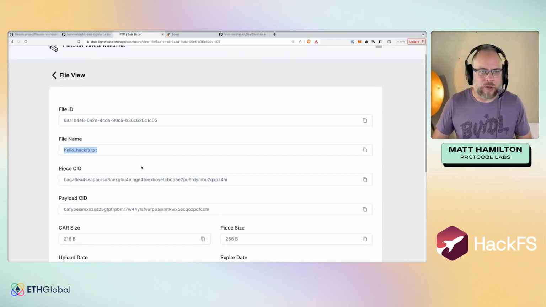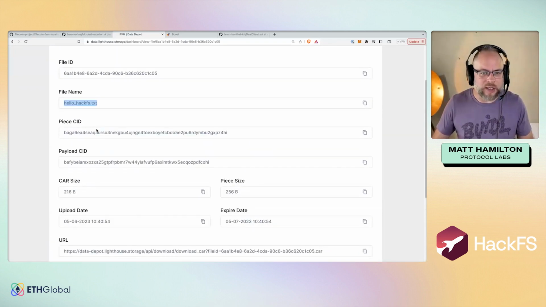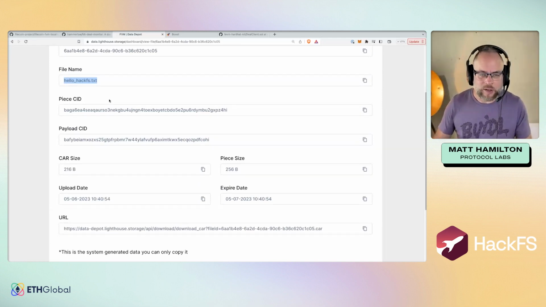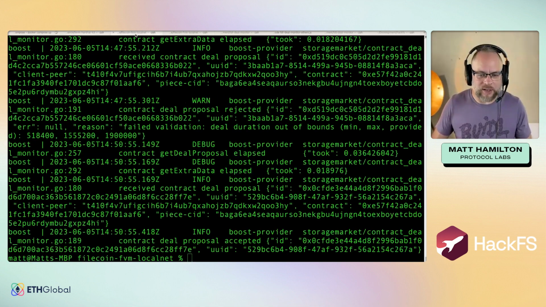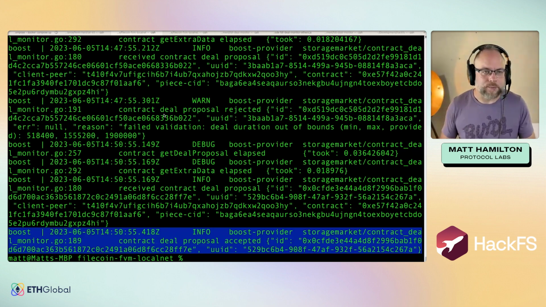I uploaded it to Filecoin Data Depot, and it has created a car file and calculated a lot of these piece CIDs and everything that I need here. So I was able to then plug those values into this command and run it. Now, running this command contacts a smart contract. That smart contract then emits an event, and Boost, the software, sees that event here. So we can see here, these are the log files for Boost, and we can see at the bottom here that Boost has accepted my contract deal proposal.